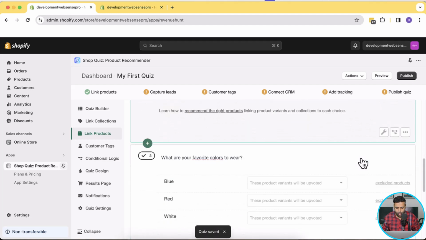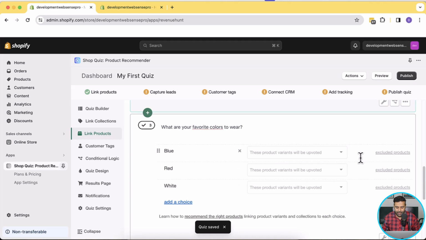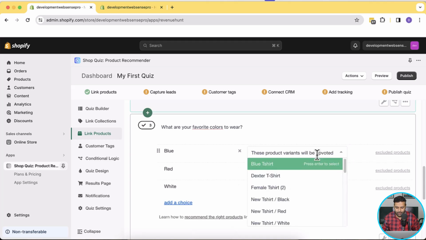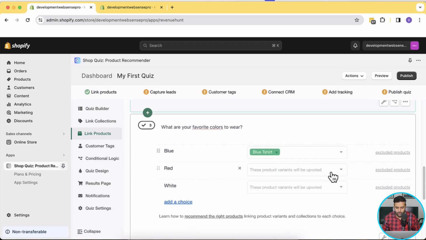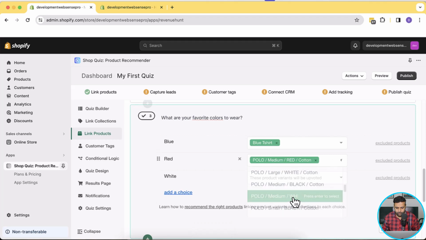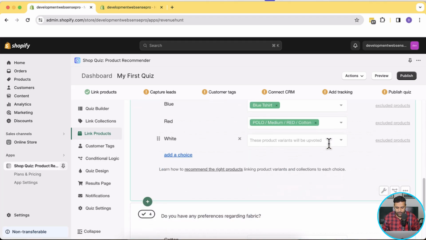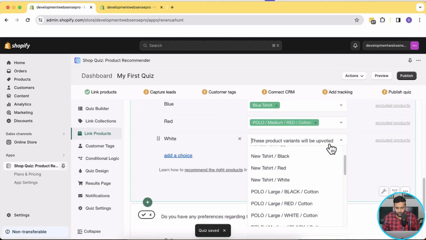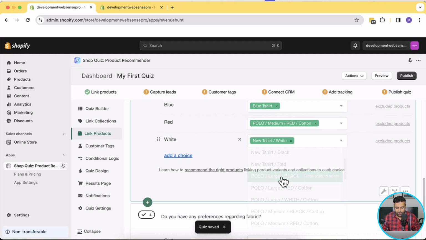And now let's move on to the next question. And in blue color, if someone selects the blue color, I'll simply show the blue t-shirt. And if someone selects the red color, I'll select the red color t-shirt. And for white, I'm gonna do a similar thing, which will be the white t-shirt here.